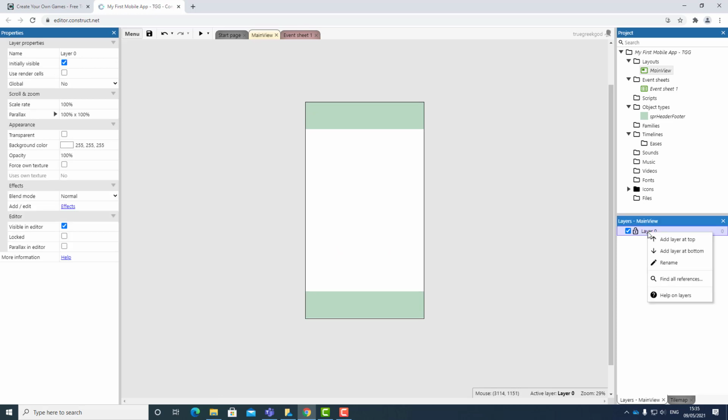Now I'm going to right click here for the layer. I'm going to select rename. I'm just going to call this content. I'm going to right click here. I'm going to select and add a new layer at the top, and I'm going to call this menu.